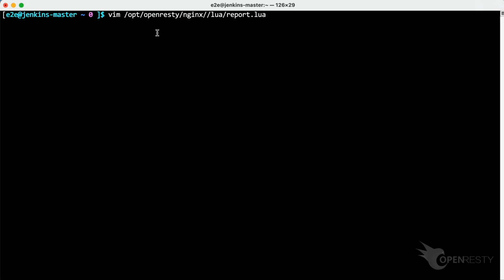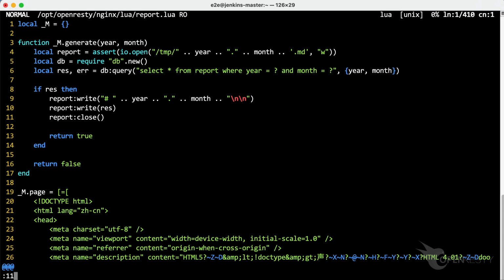You can use any editors you like. Go to line 11, as OpenResty X-Ray suggested. You can see the close function in the report. Even without the debug symbols, we can still get details about the hot Lua function and source line. The generate function is used to query the database and generate reports.